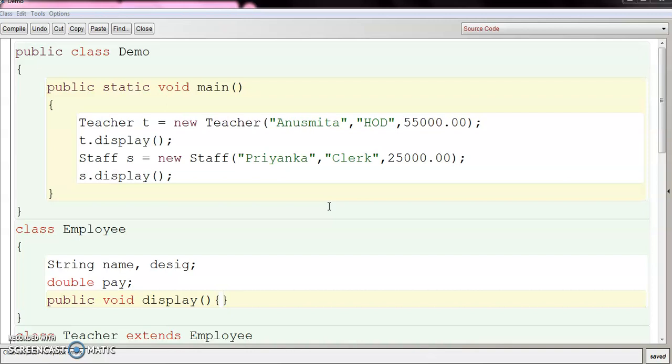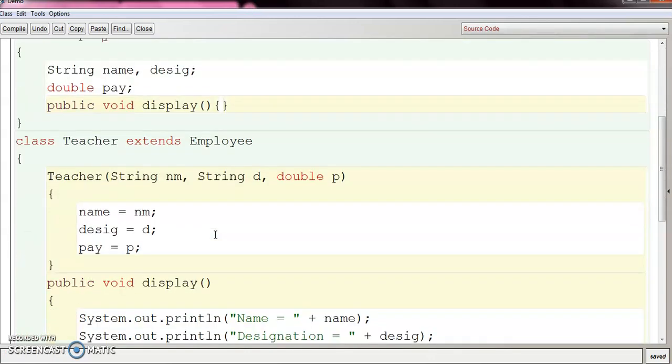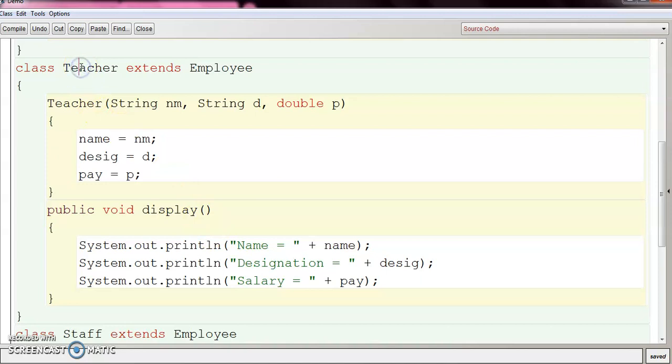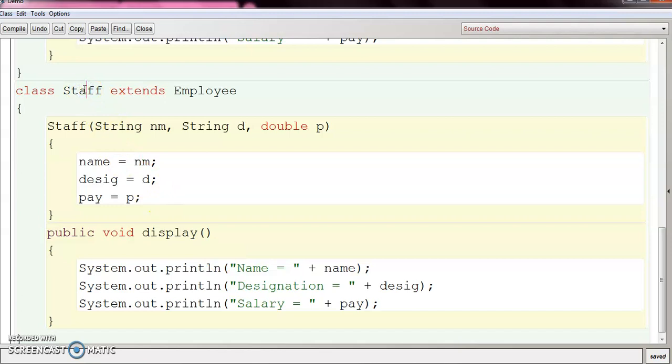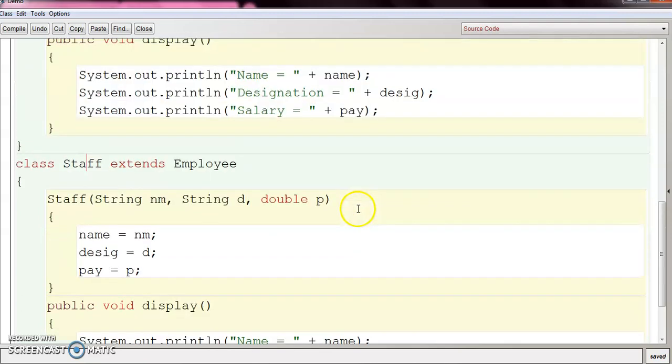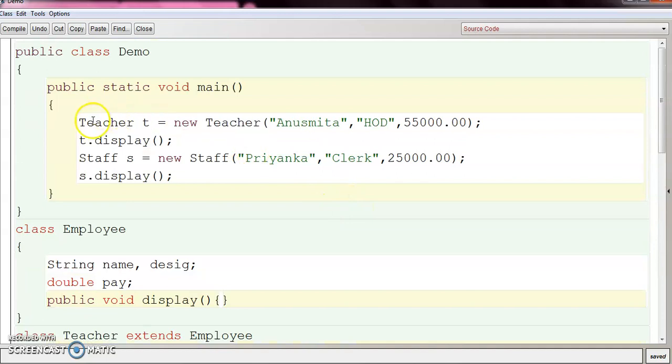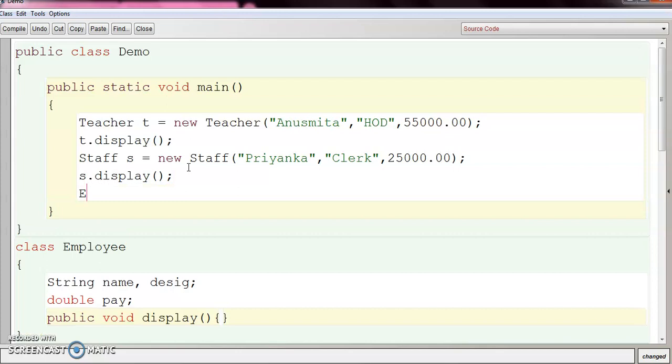Take the example of this superclass Employee. It has two subclasses, Teacher and Staff, and in the main, objects of these subclasses are declared to call their methods. But still we can create an object of our superclass to call its method.